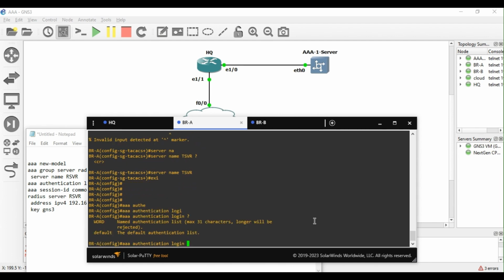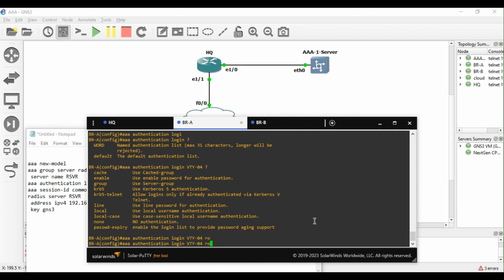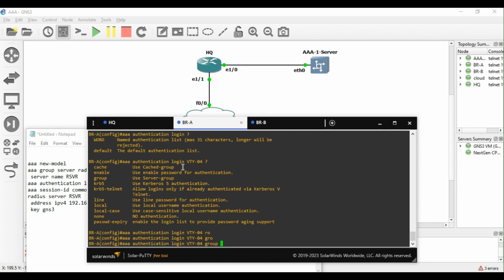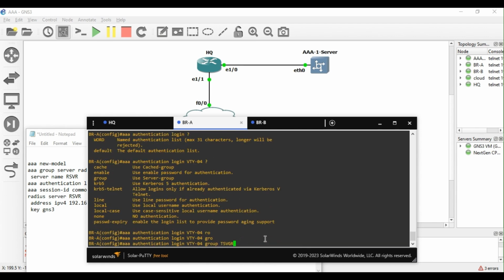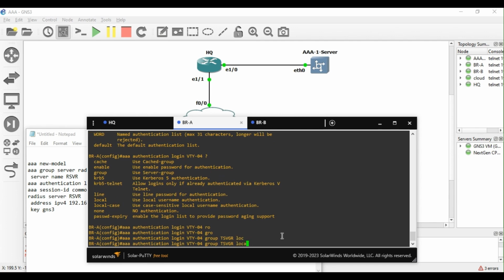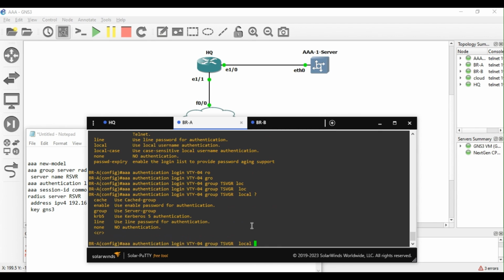What else? I'm going to use the same VTY 0/4, and then the group name I created earlier on. What is that group name? This is the group name TSVGRO. Then I specify local. I can actually stop here, but what happens if there's no access to the server? That means you'll be locked out. So you have to specify local so that you can revert to the local username and password.